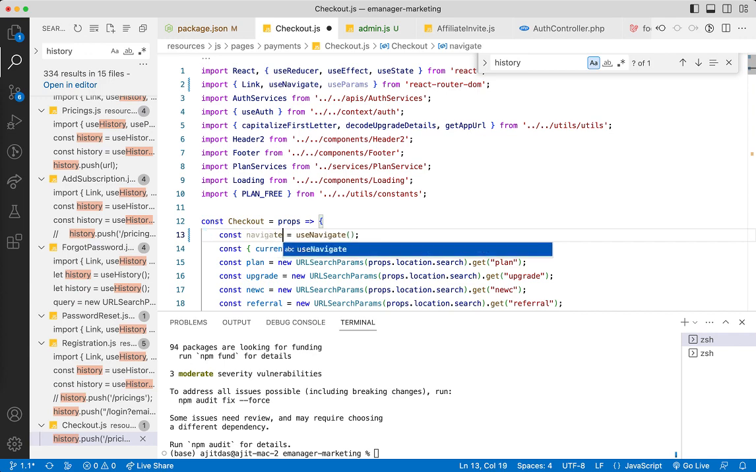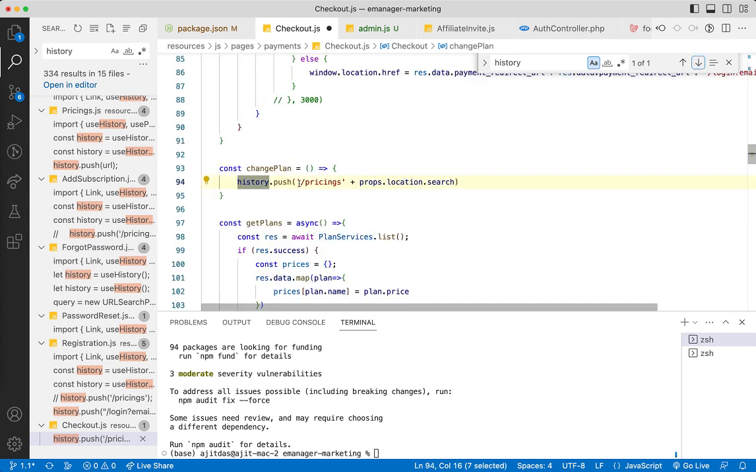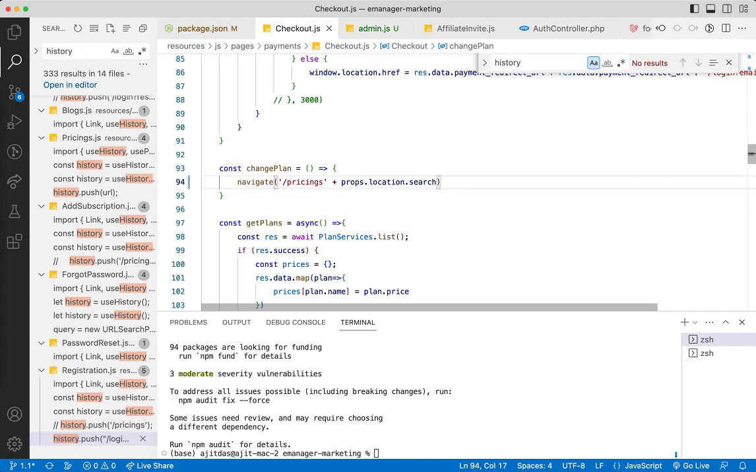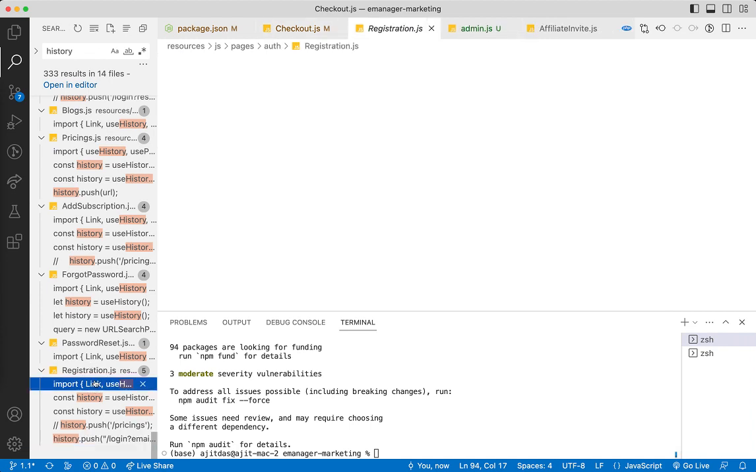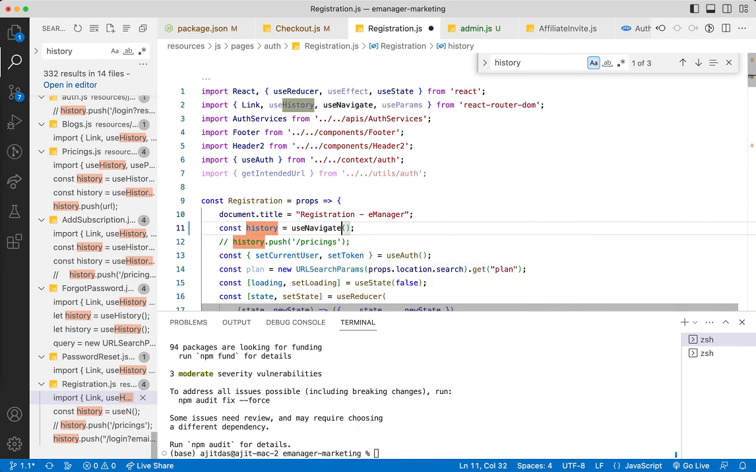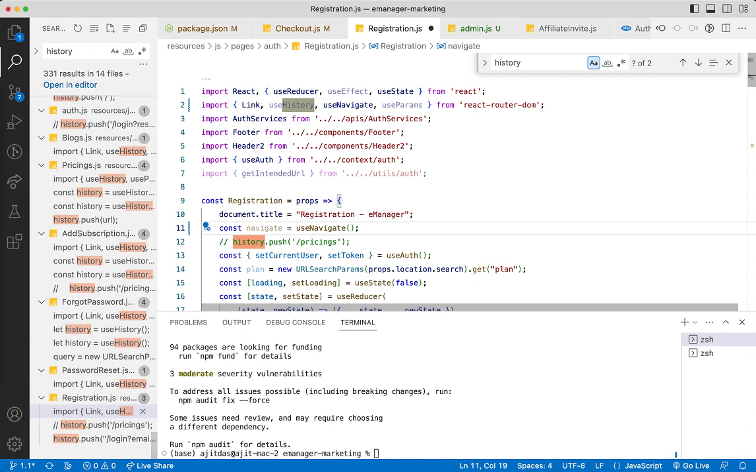And instead of history.push, we need to write navigate and the URL in it. So we need to replace this in all the files. So let's replace in all files. useNavigate, and the name is navigate. We don't need to import useHistory.